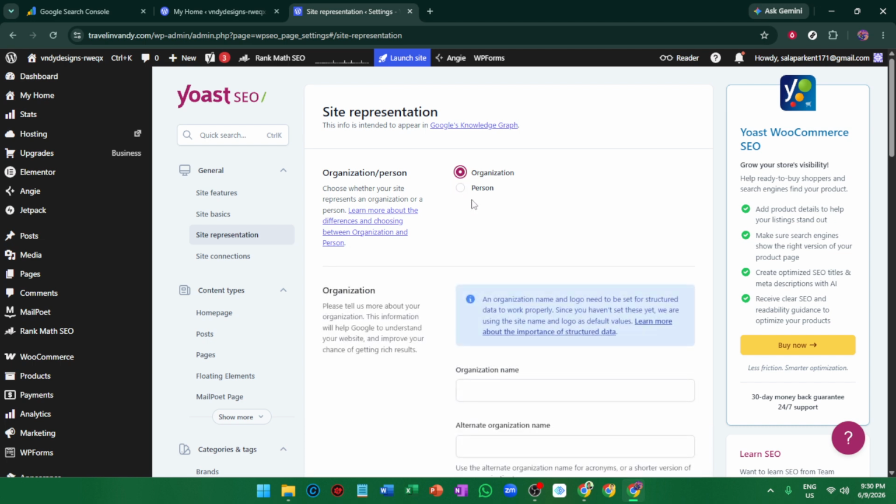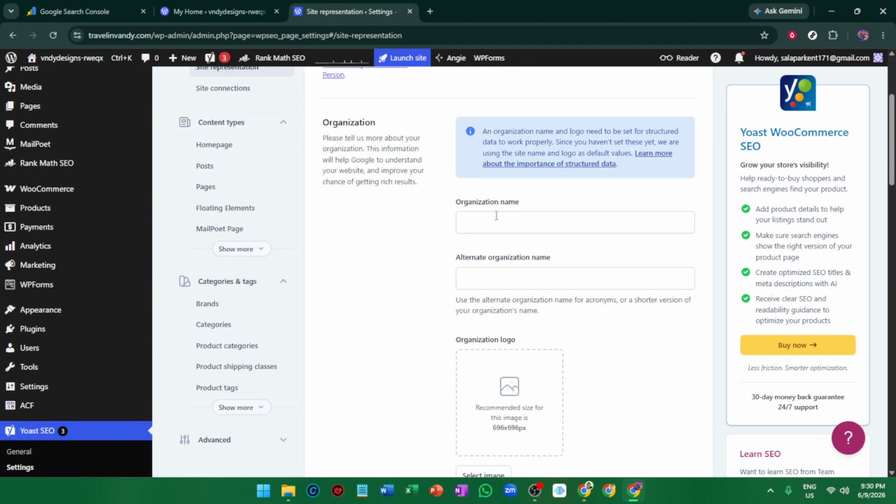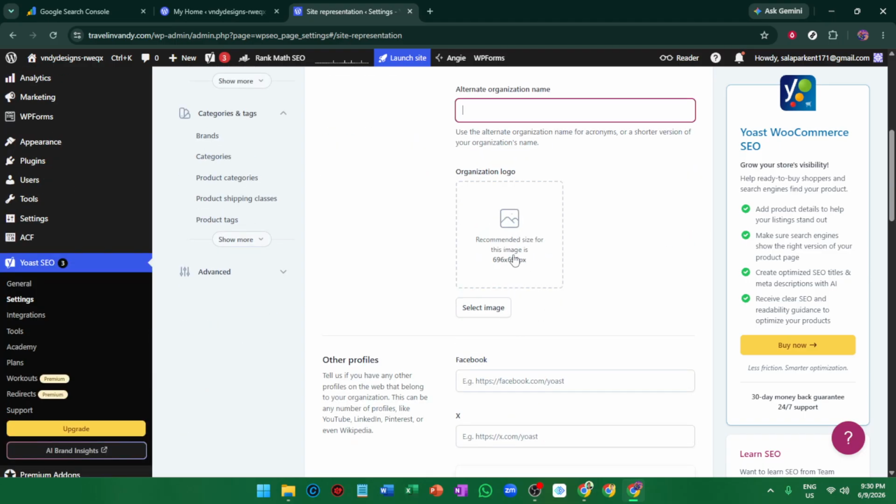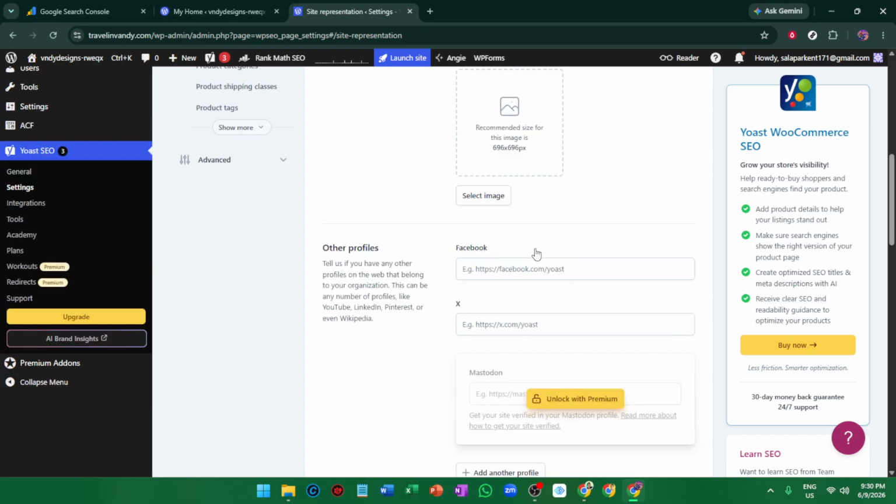After that, enter the official organization name or person name exactly as you want it associated with the site. You'll also want to upload a high-resolution logo. This image can help reinforce your site identity in structured data, so it's best to use a clean, professional version rather than a low-quality or cropped image.